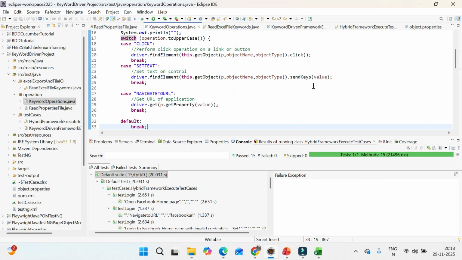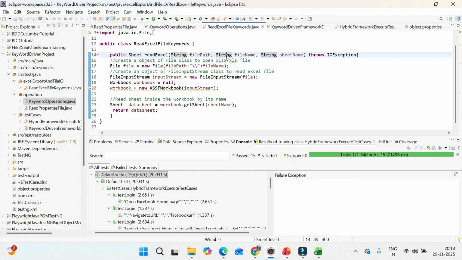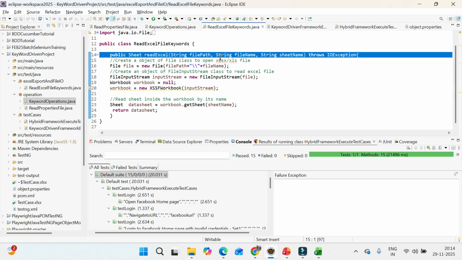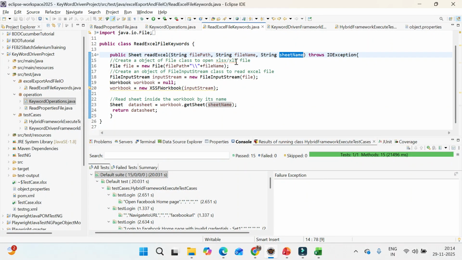That's a one-time setup. Now you want to read the Excel sheet. How will we create a method for reading the Excel sheet? For that we need the Excel path, the Excel file name, and the Excel sheet name. And we are creating a file and file input, so we are reading it and returning the sheet.